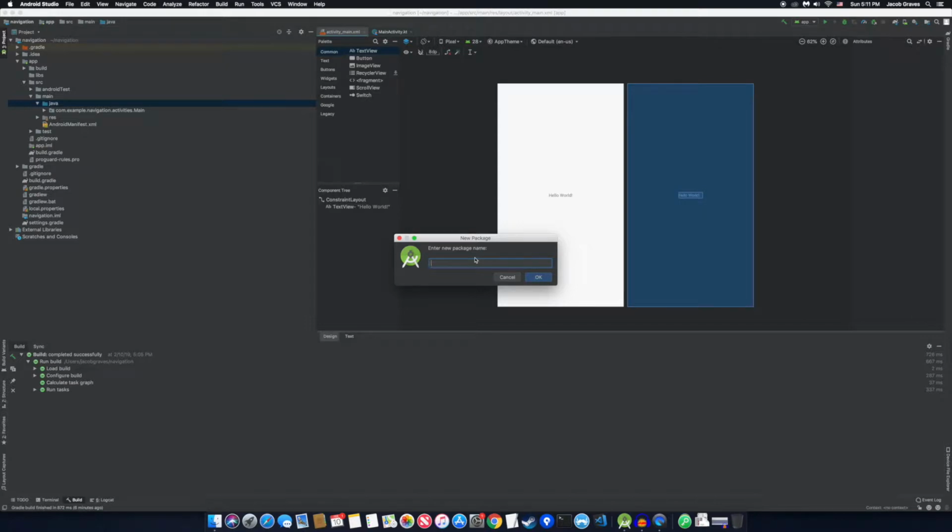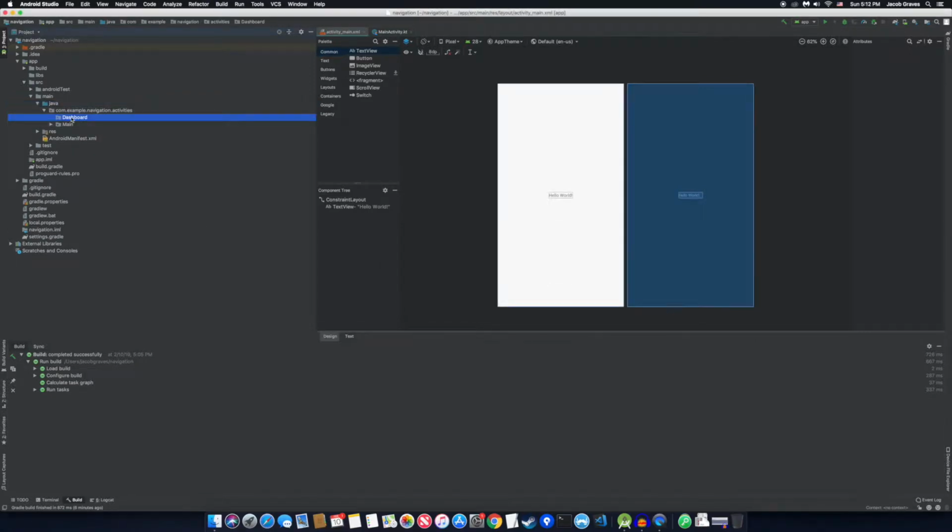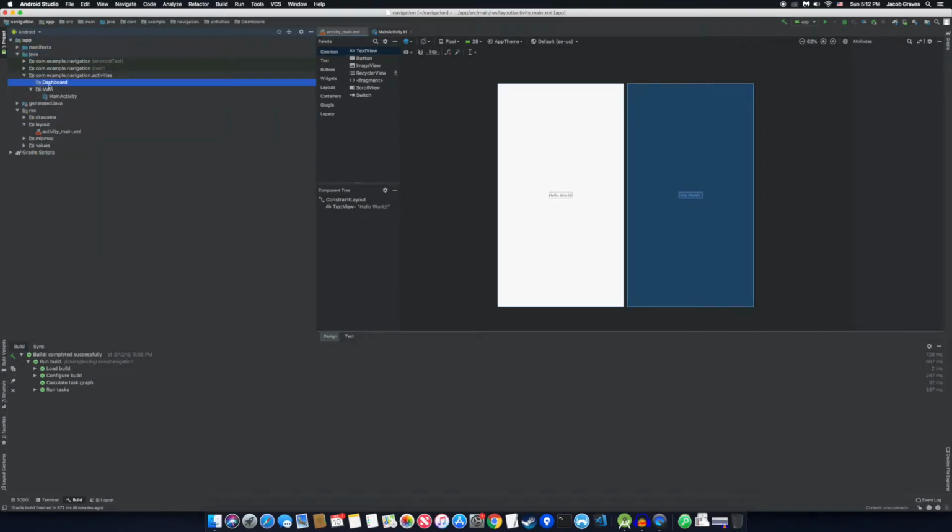And the package name, we're at the base of Java. Excuse me. So we have to do com.example.navigation.activities.dashboard. So now I should be able to go back to the Android view. Yeah, see, there you go.